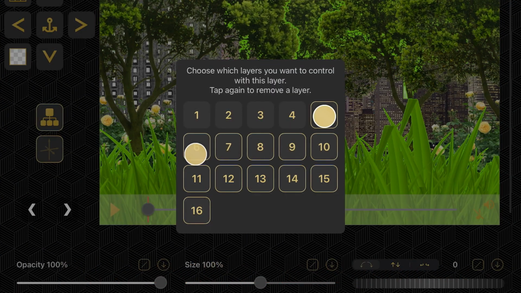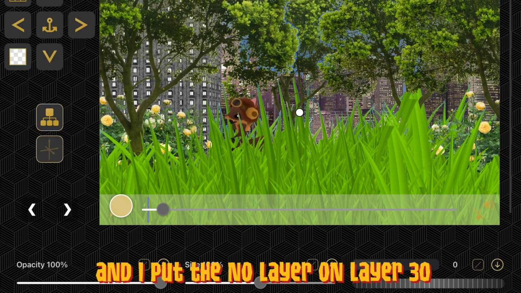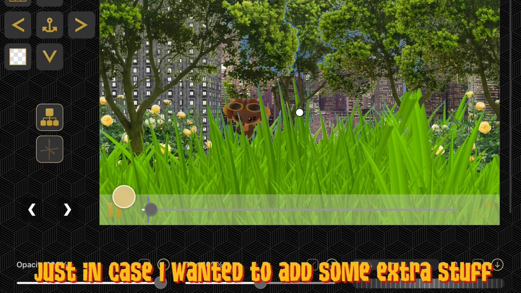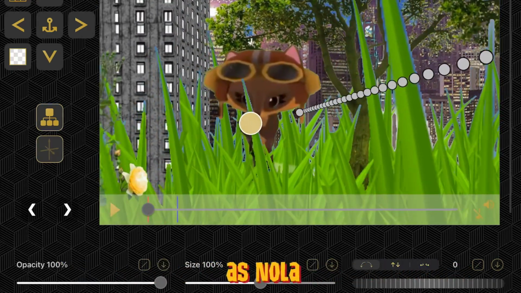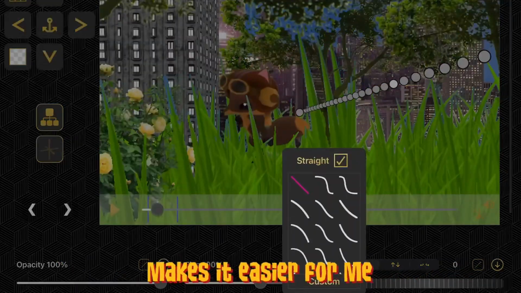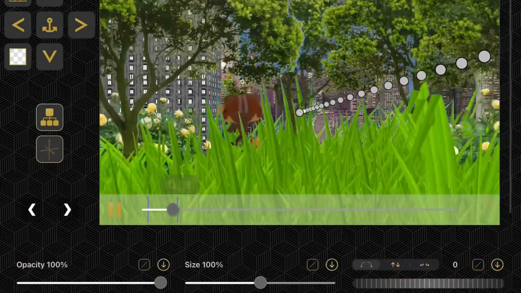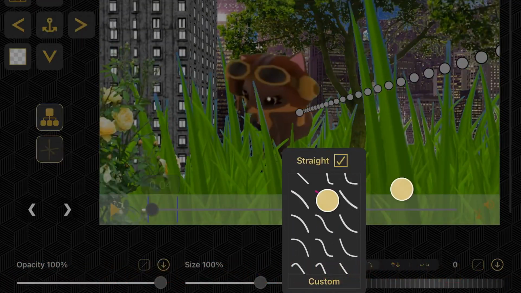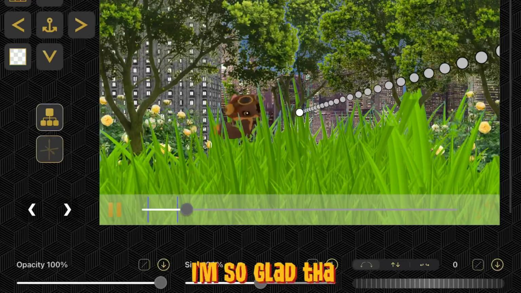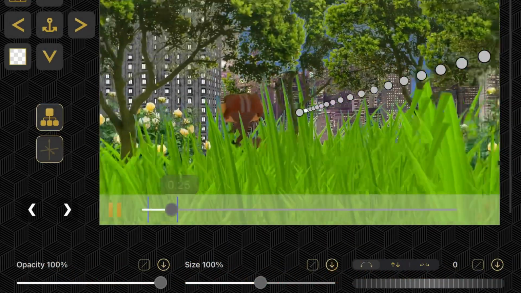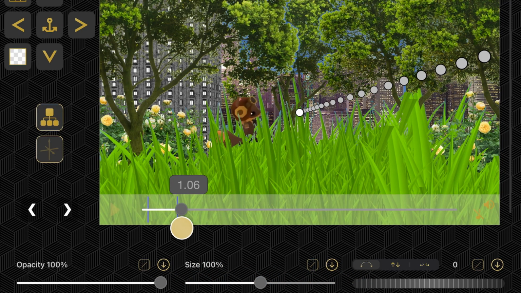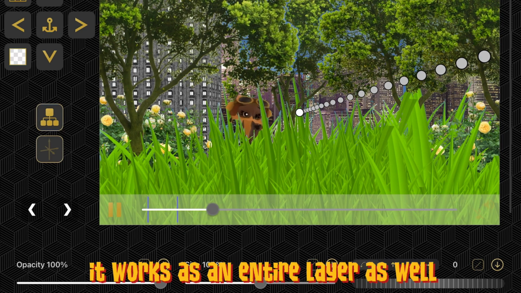So as you can see, now I'm using the null layer, and I put the null layer on layer 30 just in case I wanted to add some extra stuff, which I have done in multiple other intros. A null layer makes it easier for me to look around the entire thing without moving all of my layers around. I'm so glad that they switched master layers to null layer now, because it helps so much more. It works as an entire layer as well.